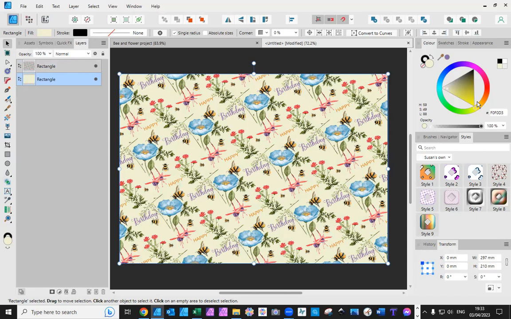That was a very simple, easy tutorial on how to create a seamless background in Affinity Designer 2.